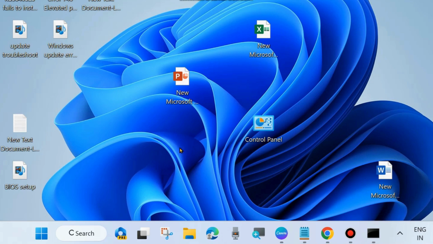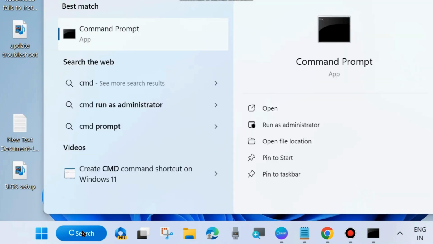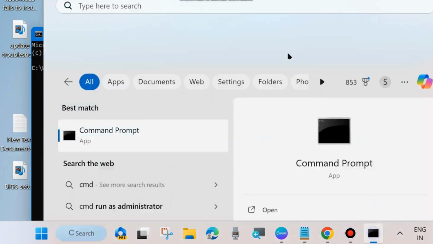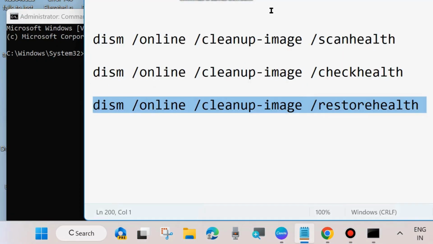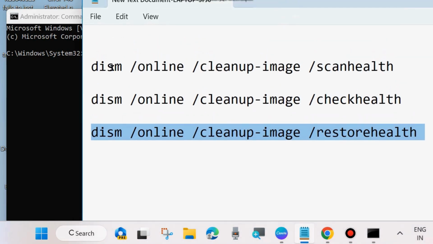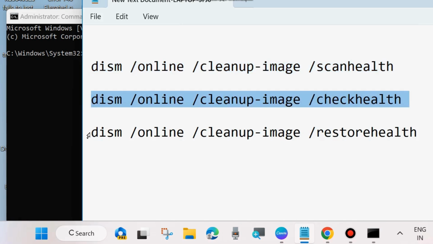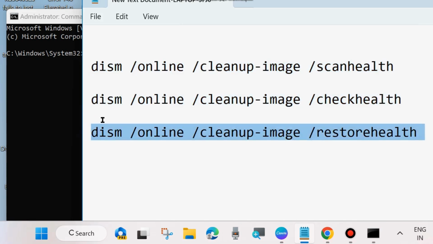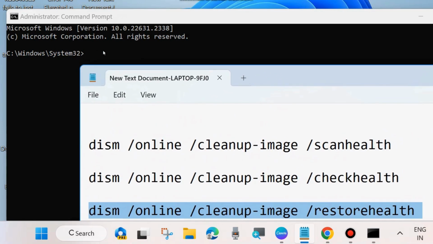The next one is go to Windows search, type cmd and open command prompt window. Run as administrator mode. Choose run as administrator. And in the command prompt window, first execute these three DISM commands one by one, followed by the enter key each time: DISM online scan health, DISM online check health, and DISM online restore health.